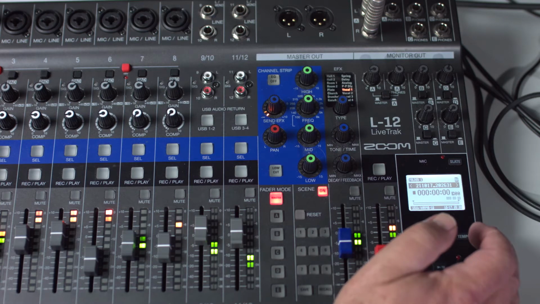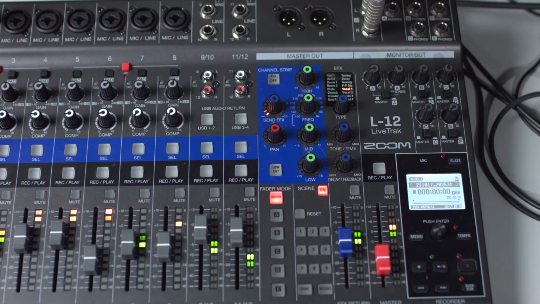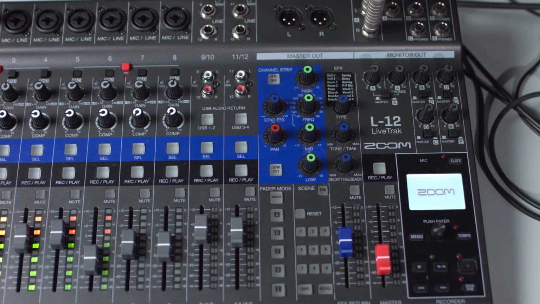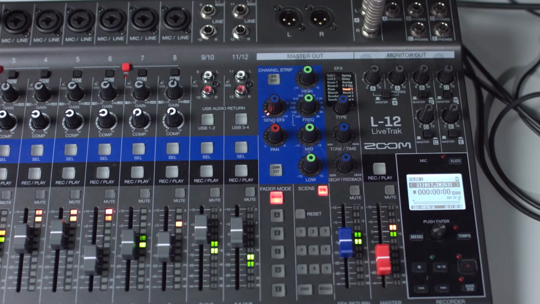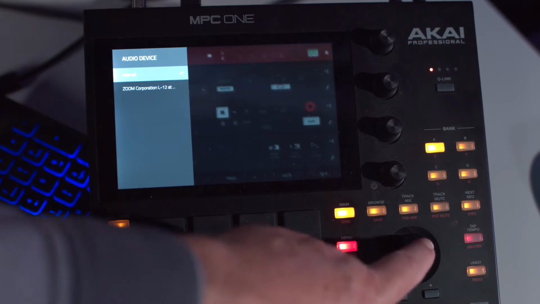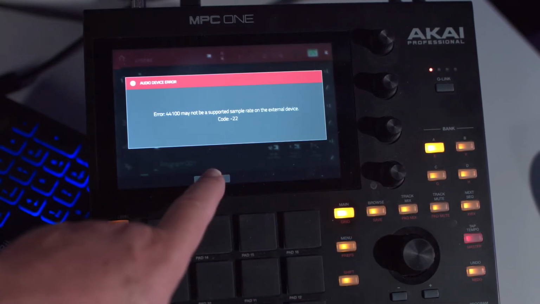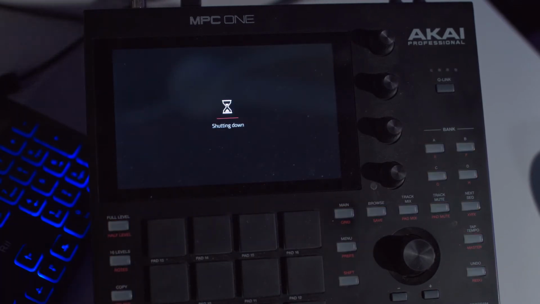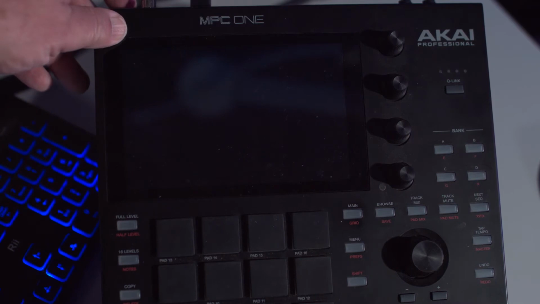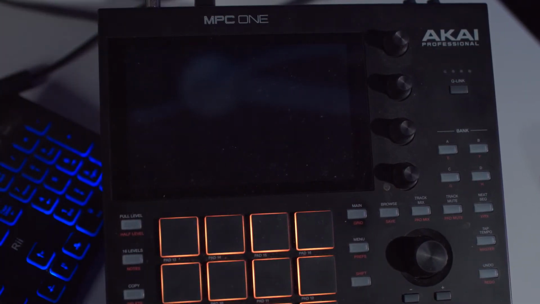Let's try restarting the Zoom. So I'm going to reboot the Zoom. And that's rebooted. Let's come back over to the AKAI. Give it another try. No. I'm going to shut this down and restart it. Let's see what happens after a reboot.